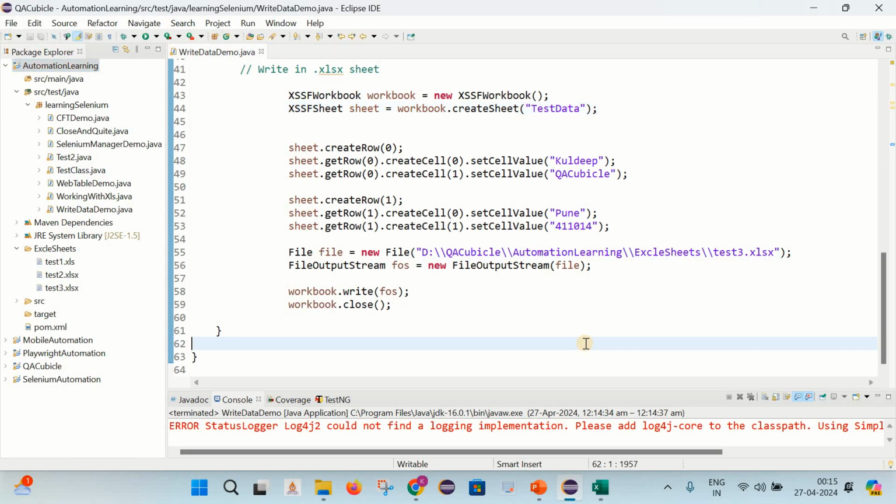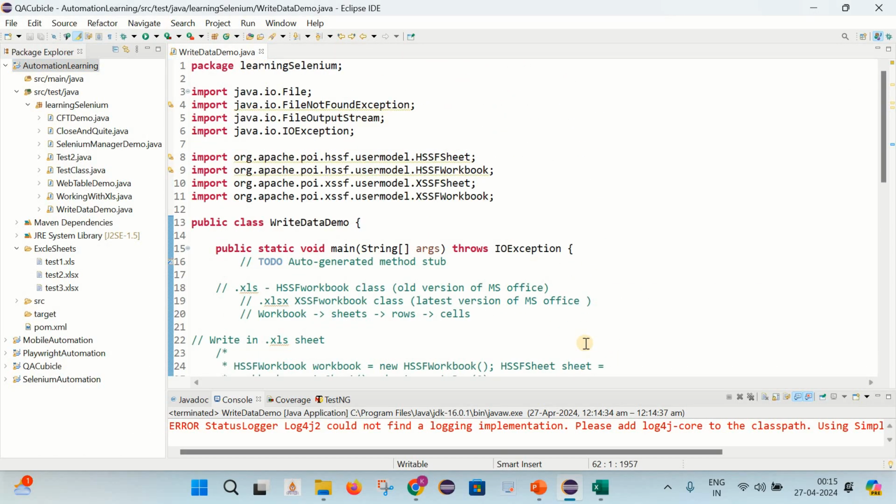All right, friends. I hope you got the context of how you can write the data inside the .xls and .xlsx sheets. And I hope it is helpful.